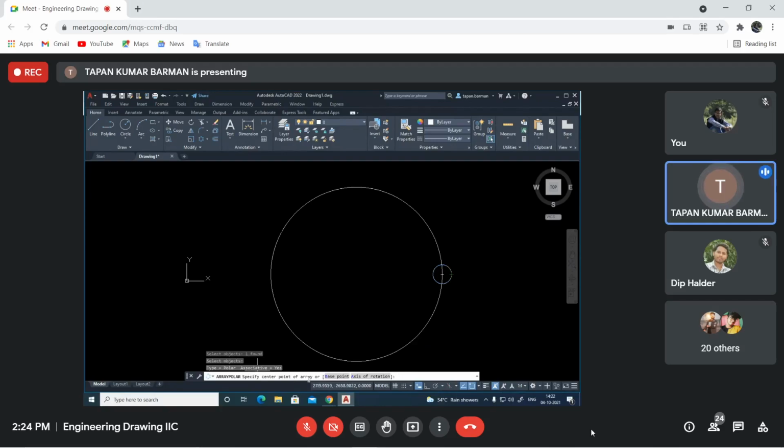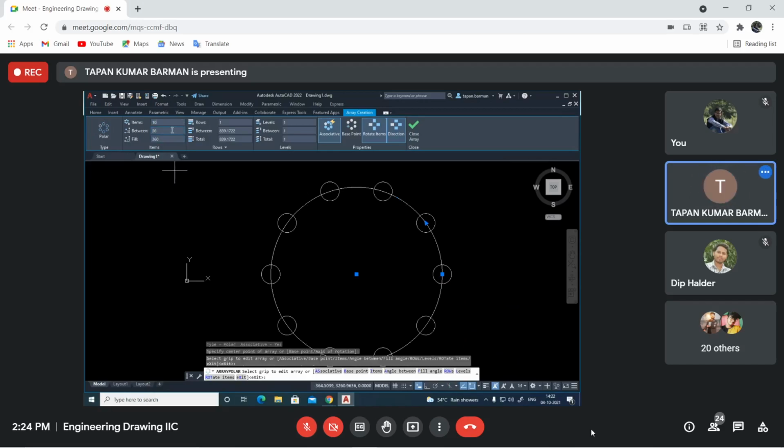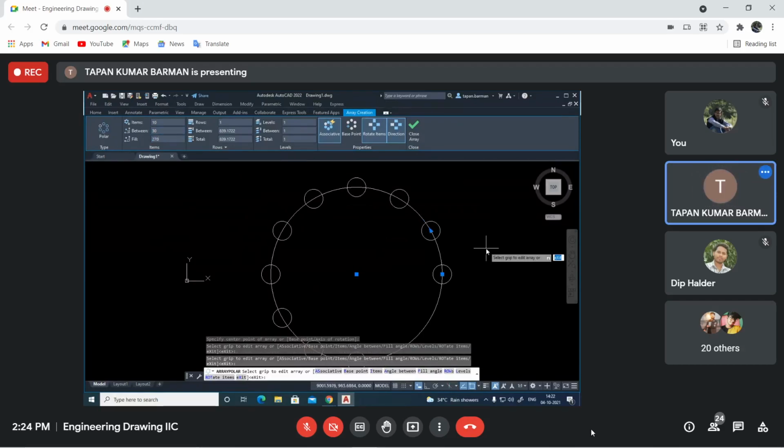Now specify center point of array or base point. So here I should select the center. Yes, it is there. So this is my center point. Now here items, say for example, I want 10. Automatically it will calculate the angle between the objects, 36 degrees now. Now I can fill up to say 270 degrees. So that is up to you.